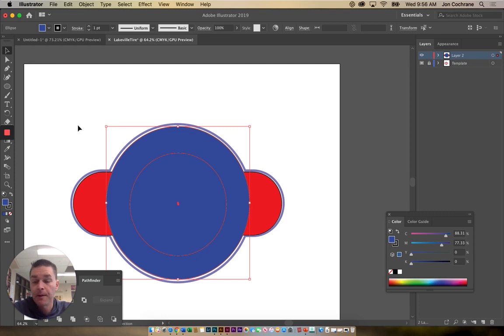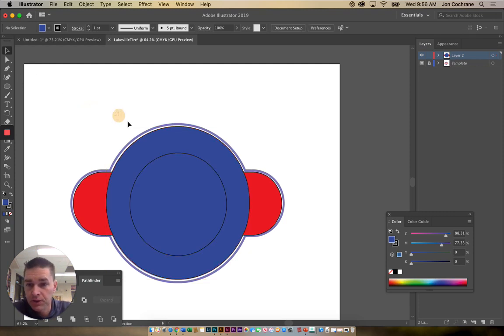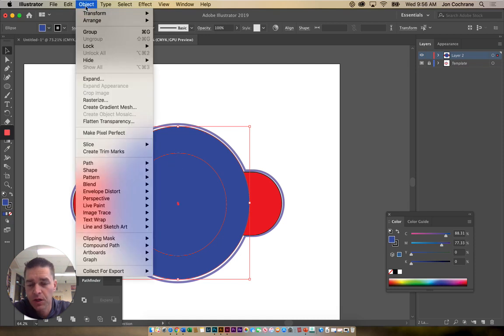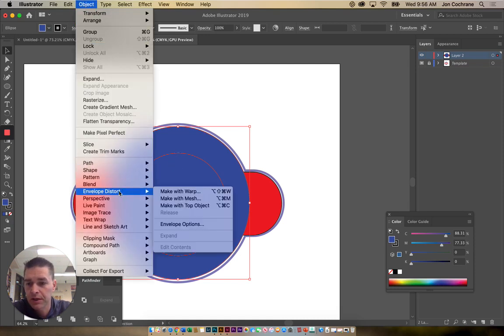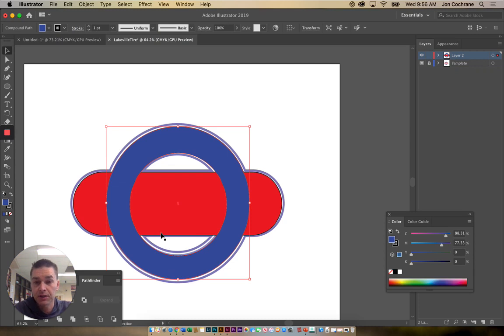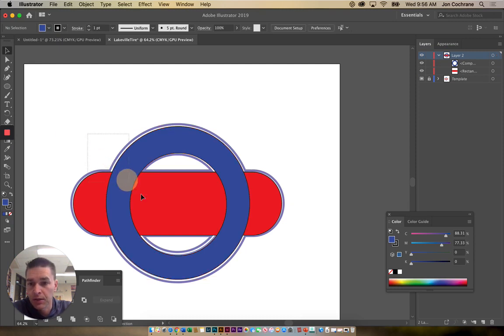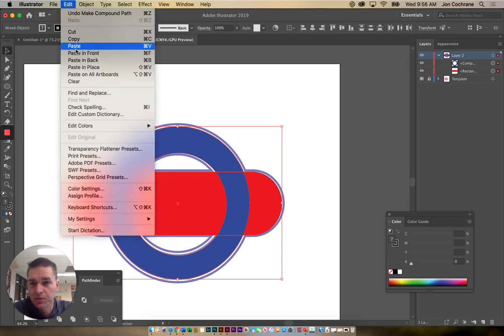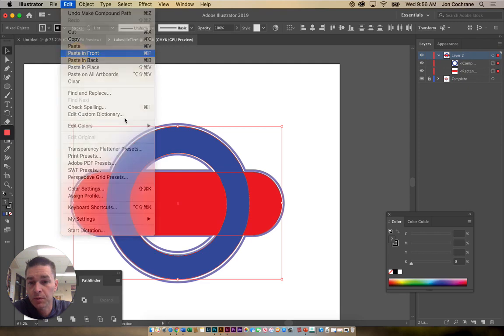So that part's done. Now, what I want to do with this part is make what I call a donut. So I want to get rid of this part in here. There's a couple different ways, but the way we've learned so far is Object, Compound Path, Make. And when you do this, you've got to make sure that you select both areas. So now I've got that part done. Perfect. Next thing I want to do, so I've got my circle and I've got my rounded rectangle. I am going to select both of these, so I'm going to go Edit, Copy, Edit, Paste in front. Don't just paste it because it's going to paste it in a random spot, so I want to paste it right in front of it.